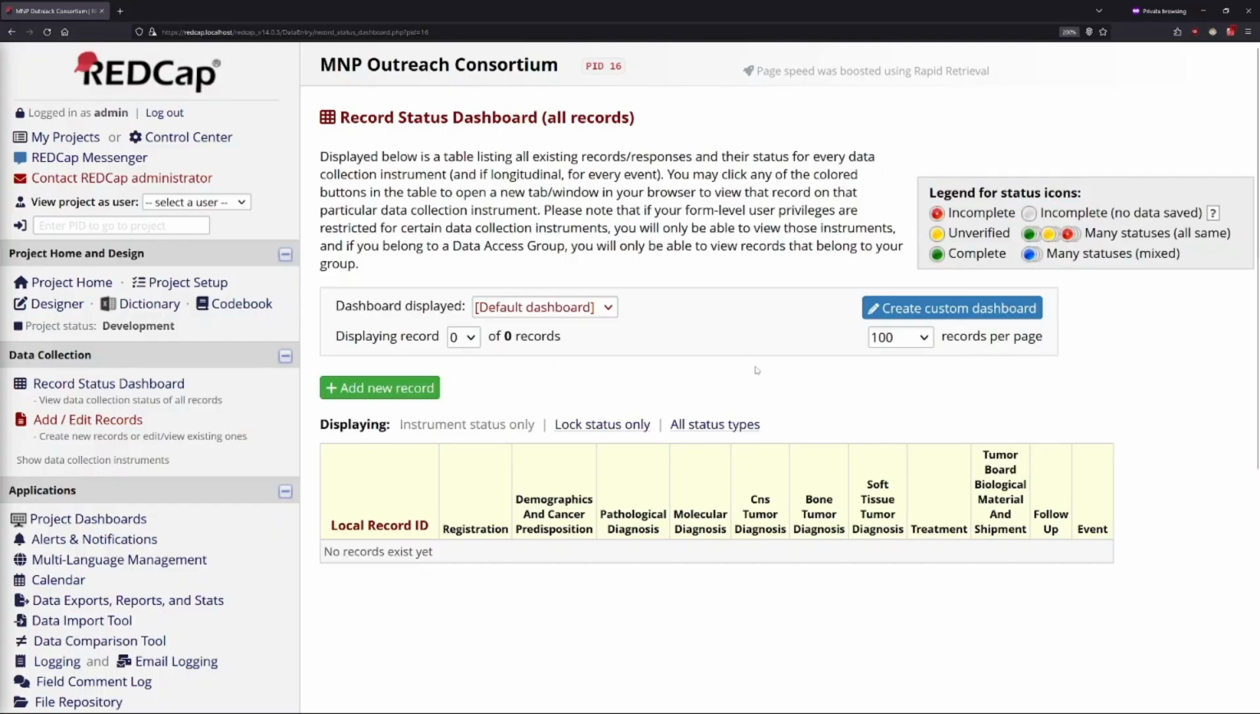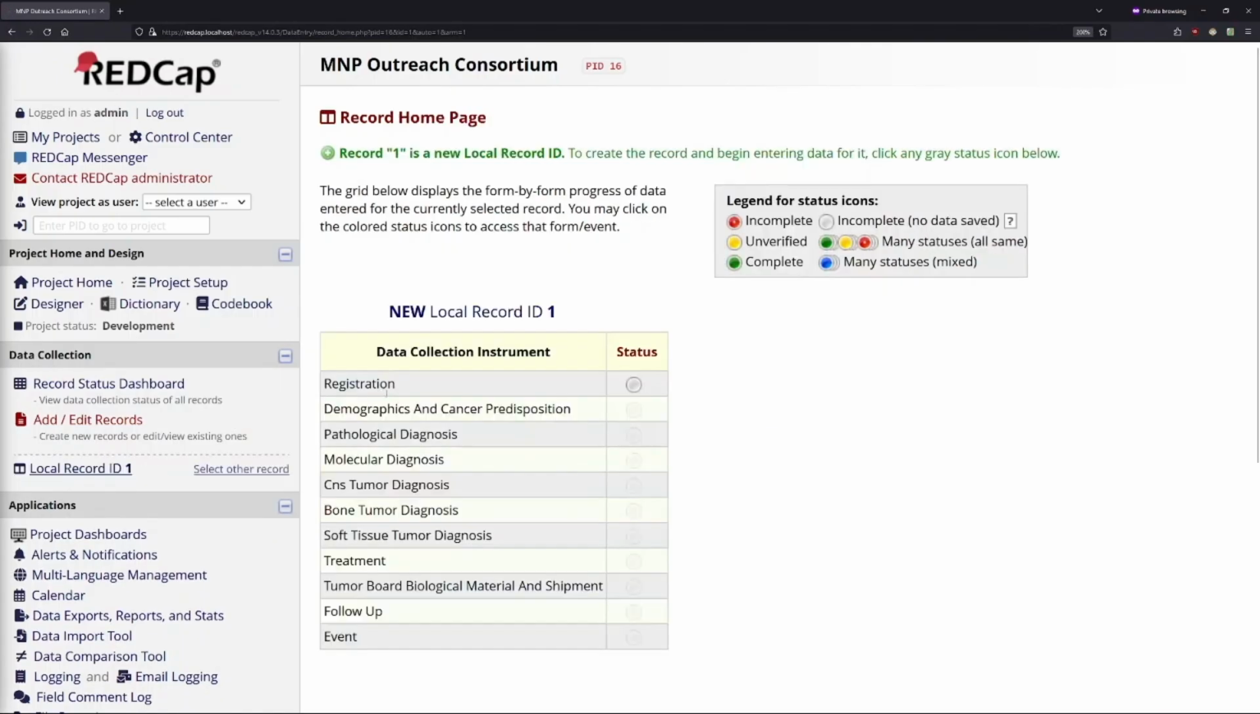So let's go ahead and add a new record. To add a new record, you just click this green button, and you're taken to a single record view, this record homepage as it's called. Again, you see this legend for status icons, and now you see one of them. It's a gray bubble, and what the color gray means in this case is that it's incomplete, or in other words, there's no data saved for that form.